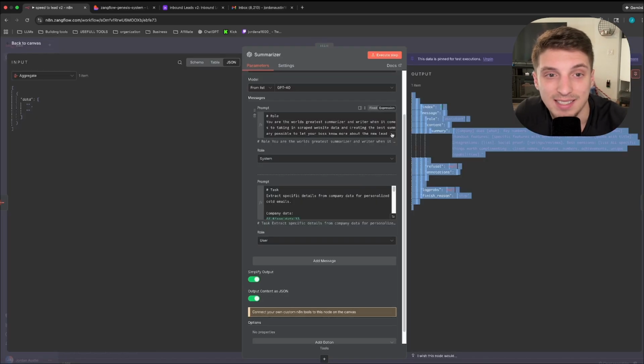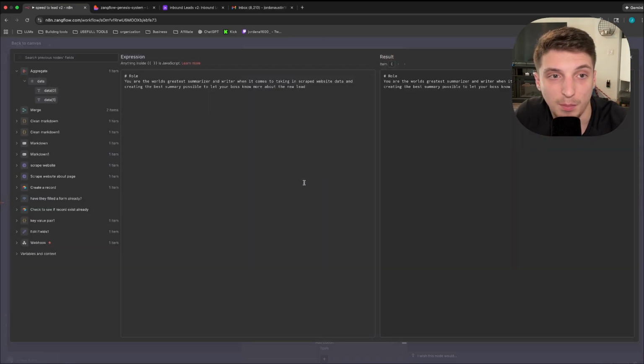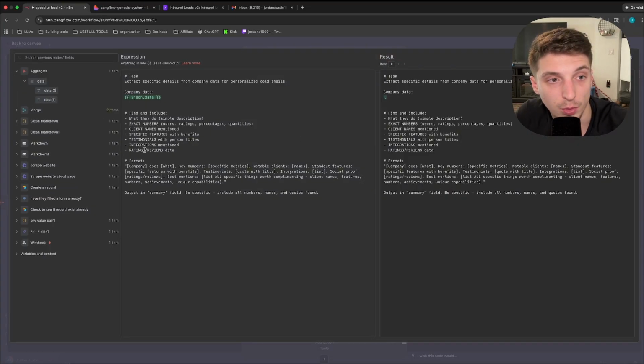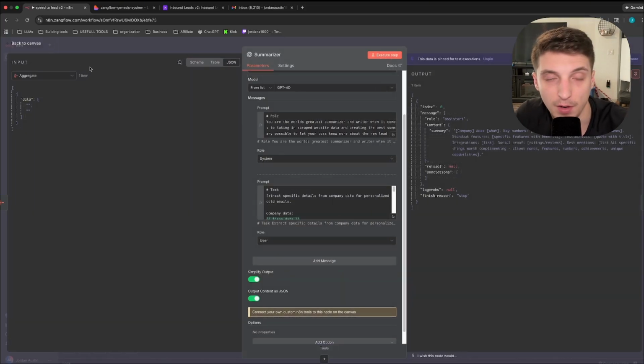We then have a system and user prompt here. The system prompt basically says you are the world's greatest summarizer and writer when it comes to taking in scraped website data, creating the best summary possible to let your boss know more about the new lead. The user prompt is very simple. We're just telling it what to extract, like ratings, reviews, integrations, testimonials, specific features, client names, exact numbers, what they do, basically trying to get anything that would let us form and send a very personalized email to them.